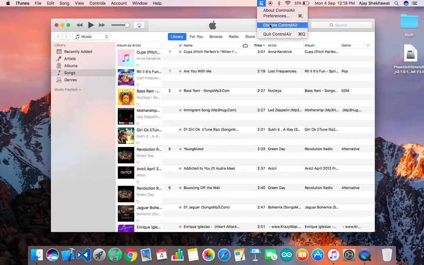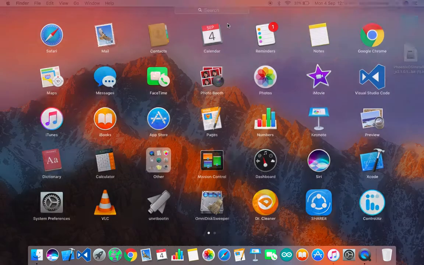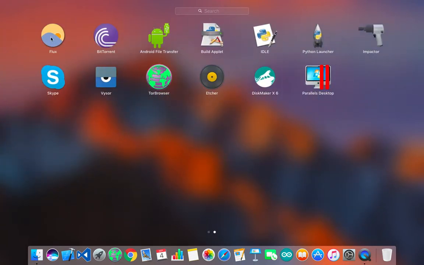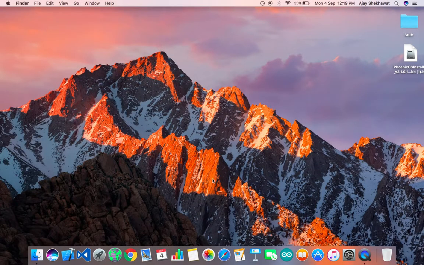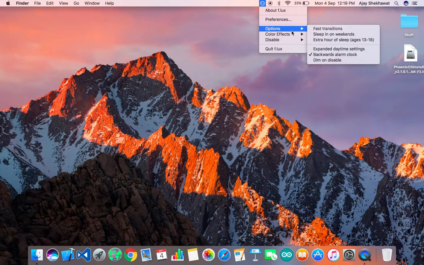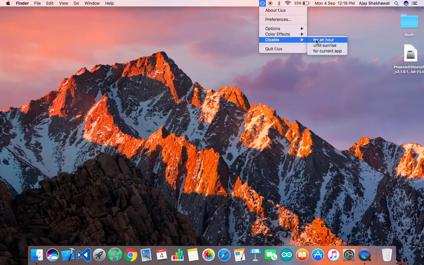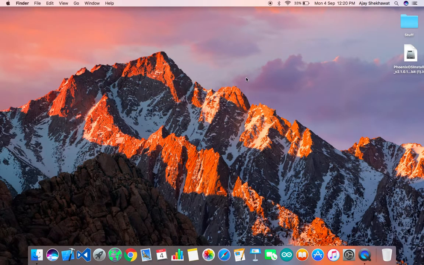And the other app I want to talk about is Flux. Now Flux is more like a night shift mode for Mac. Now that Mac has its own night shift mode, I downloaded it before, but this is quite a great app. You can enable Flux, and then this is the control. You get a lot of options here: color effect, you can disable it, and you can also set a timer for this app. Okay, so it works quite well. It's quite useful for me.